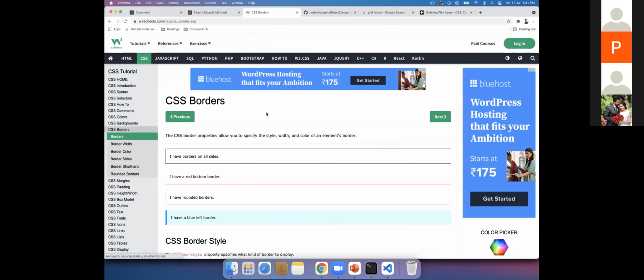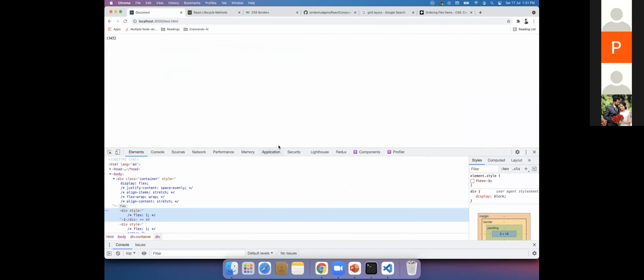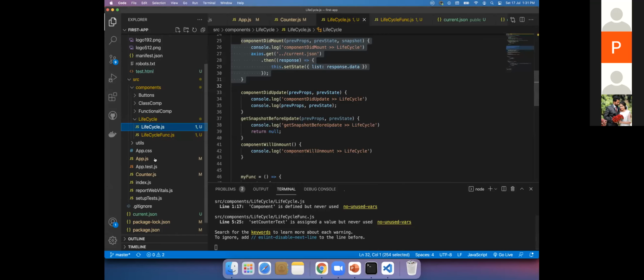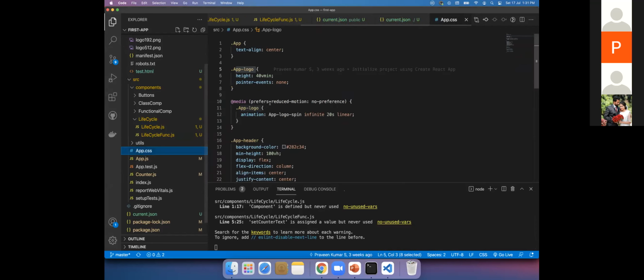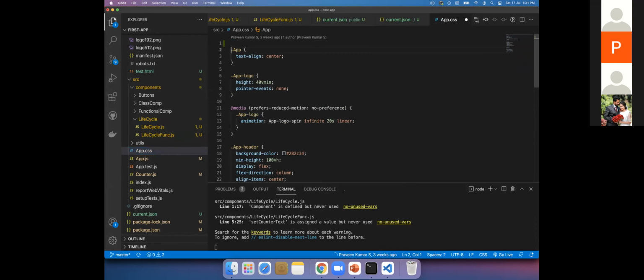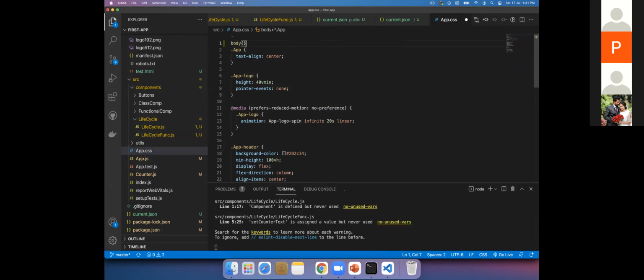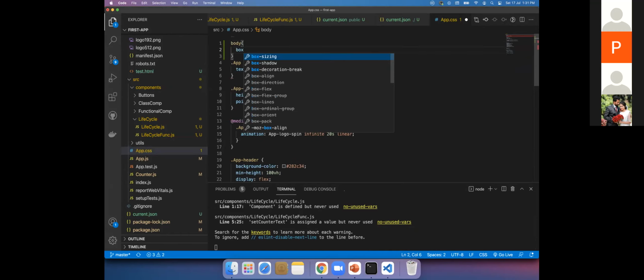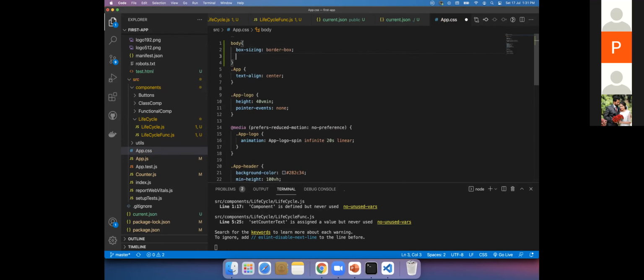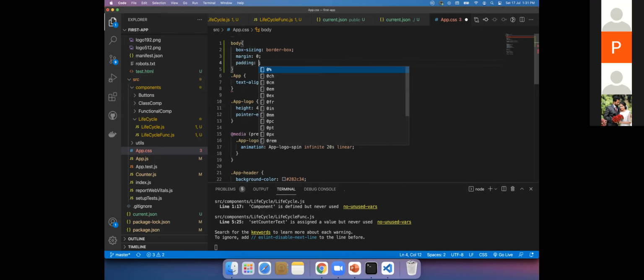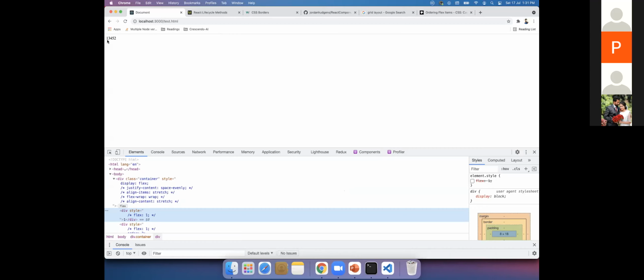And one more practice I tell you: whenever a React developer starts a project, they add one CSS at the root level, setting on body box-sizing equal to border-box, margin equal to 0, padding equal to 0. Okay, before I save it, you guys watch the UI.